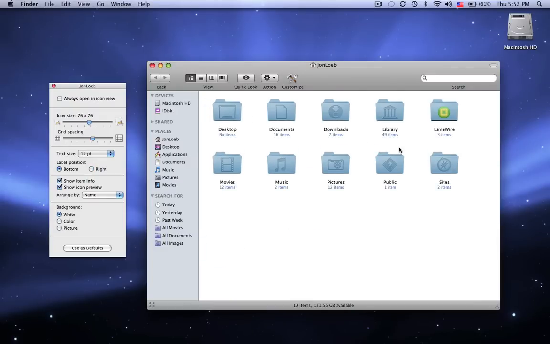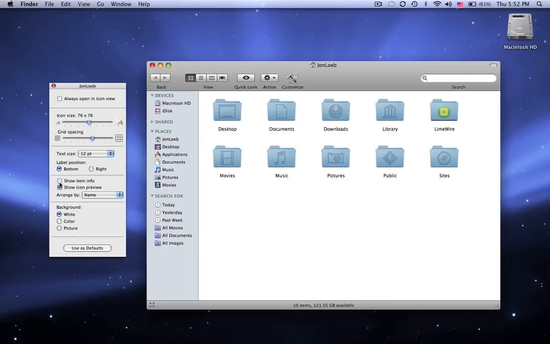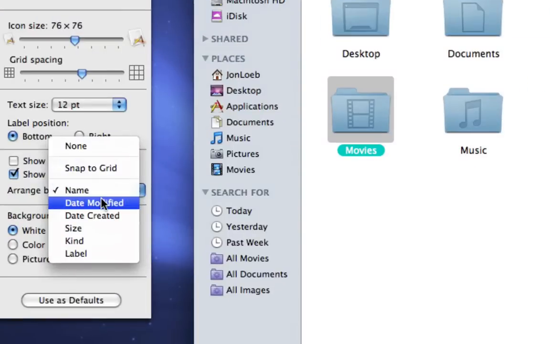Can show the info to show what's inside of each folder, so you don't have to go inside searching. Can show a preview for the icon. You can arrange them. If I said snap to grid, I could just drag this wherever I want. But I like to stay organized, so I'll keep it by name. You can also arrange it by date modified and date created and stuff like that.